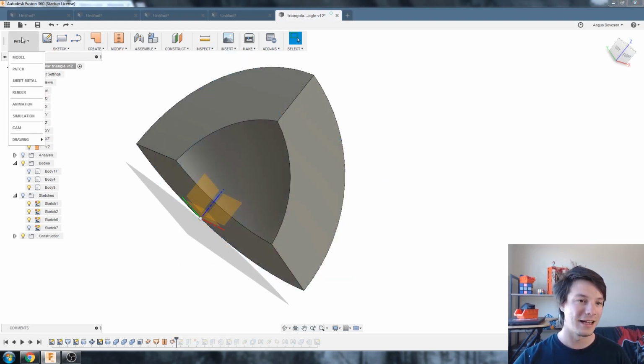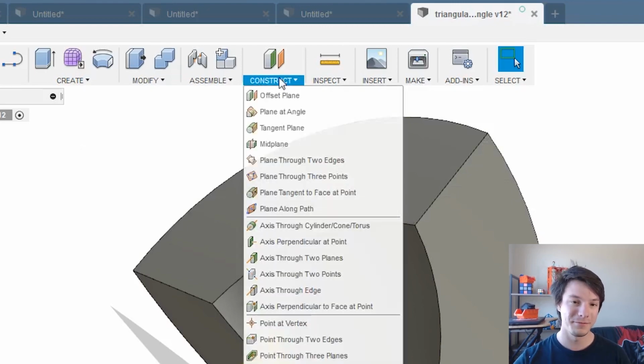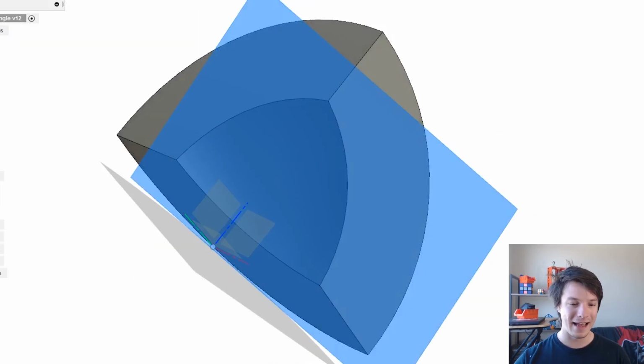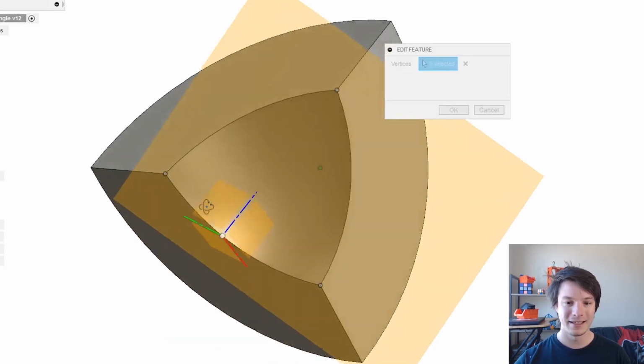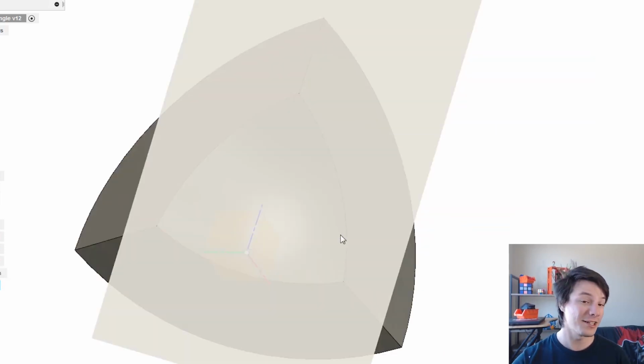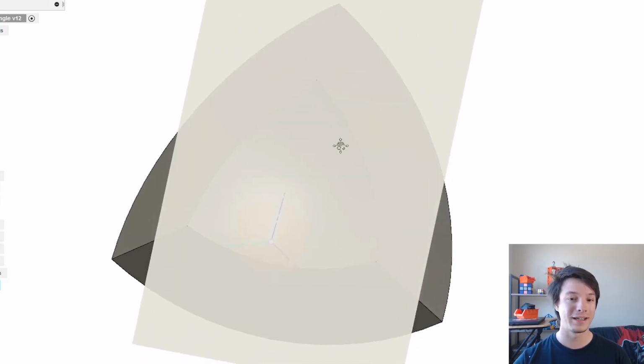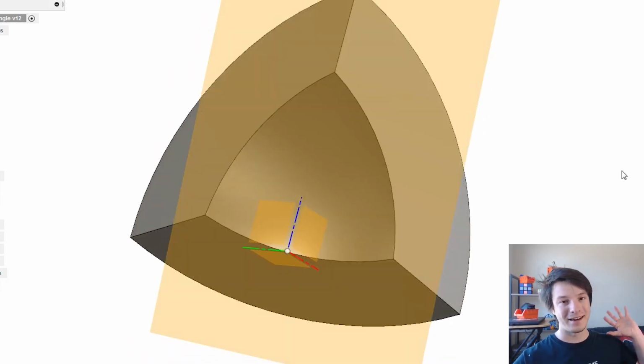So I'm just going to go back to the model workspace. So under construct, you want a construction plane that goes through 3 points like this. And to show you how that plane works, I just literally select the 3 points of my object. And it gives me a construction plane that is perfectly in the right location for doing an extrude cut to cut down into the object to make that area flat.